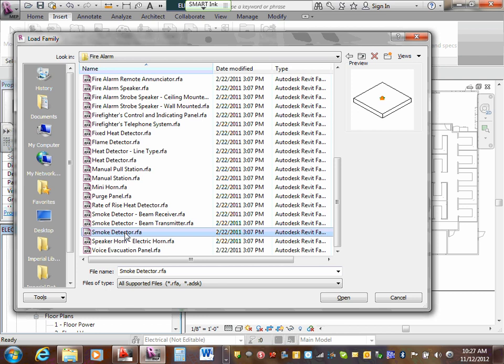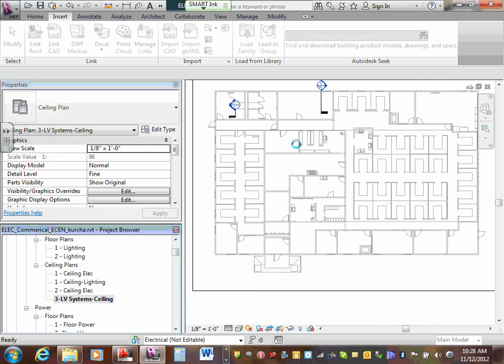You guys are going to dig in here and try to find it. If you're confused, ask your friend Chad which one to use. Can I get you guys to understand that, please? I'm going to load just a smoke detector right here and hit open. I loaded my smoke detector.